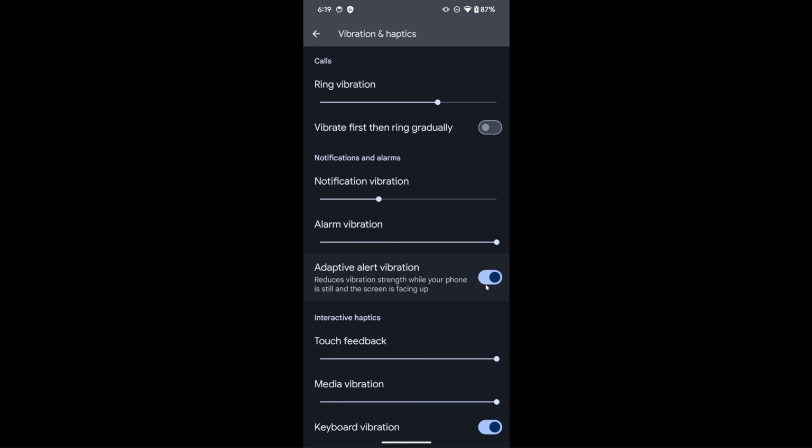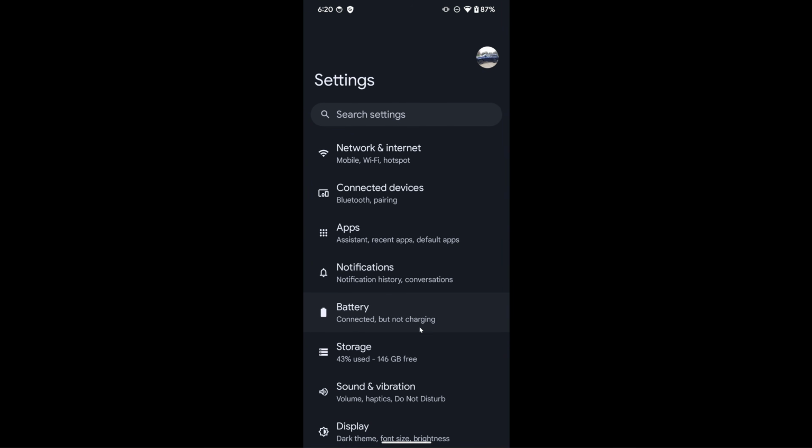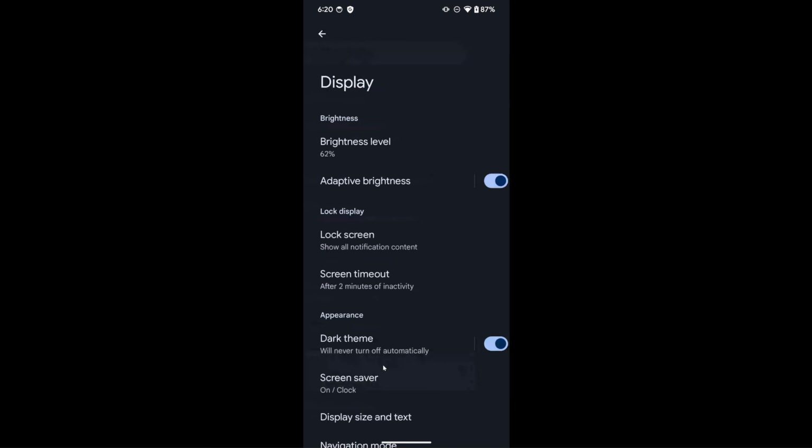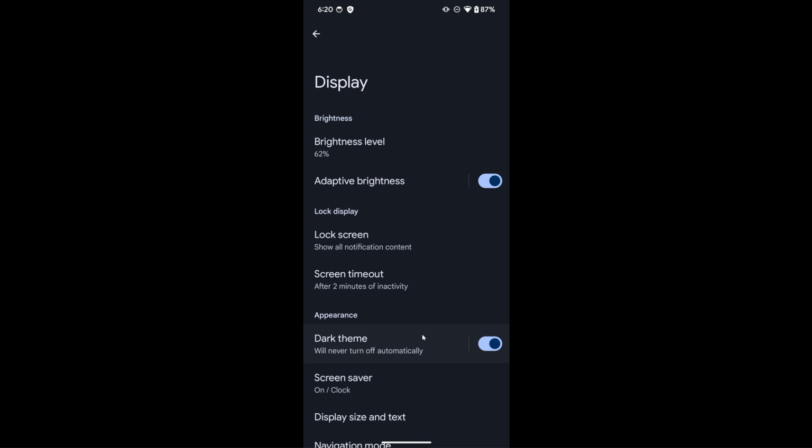So if you're working at your desk now and you have your phone sitting straight up, then it'll be a lot less intense. But if you're walking around, you have your phone in your pocket, the vibration strength is going to be increased.